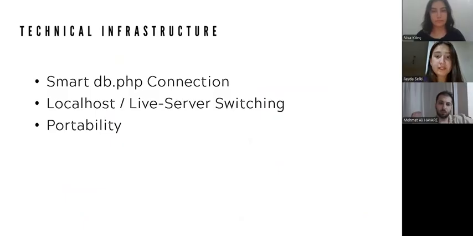Our project has a flexible and portable technical infrastructure. We developed a smart DB PHP connection system that automatically switches between localhost and live server environments. This allows the same project to work both online and in local development environments without major configuration changes. As a result, deployment and testing become much easier and more efficient.